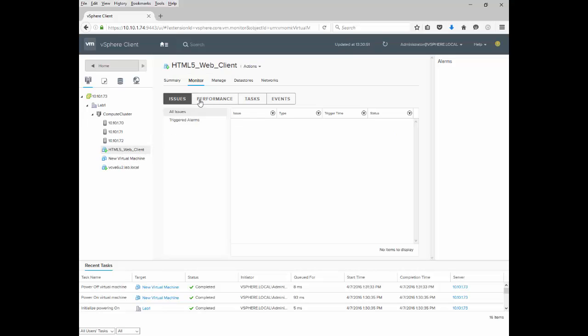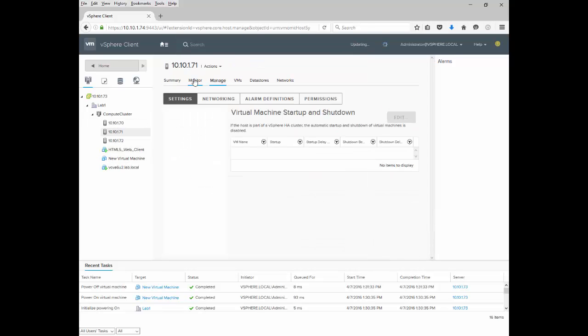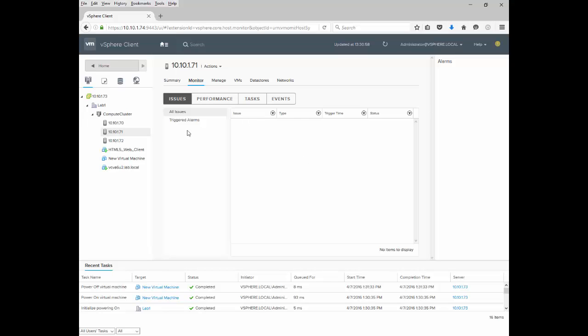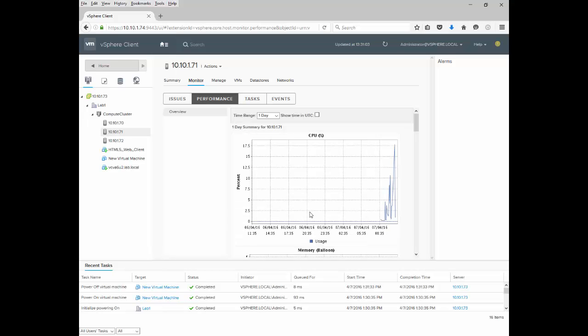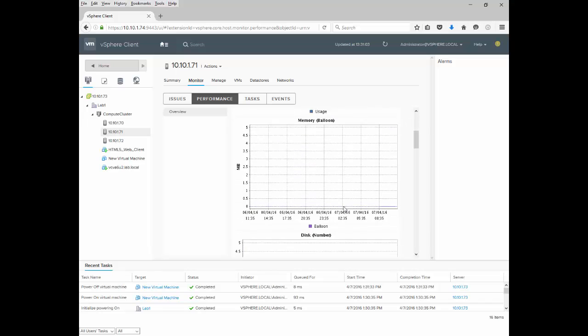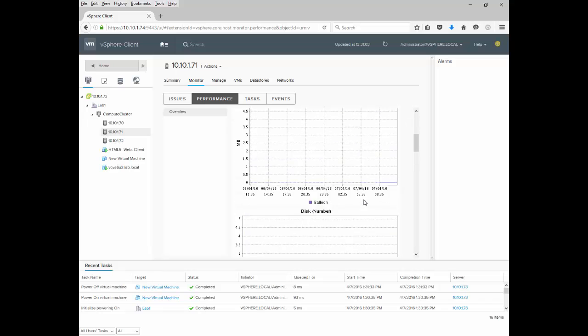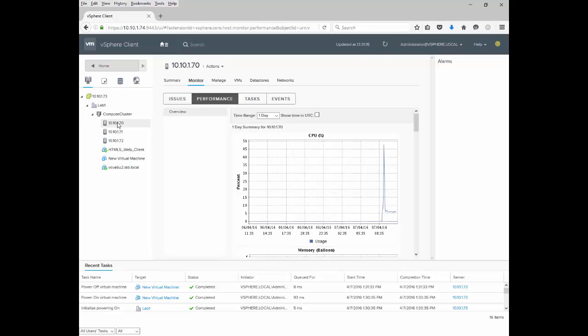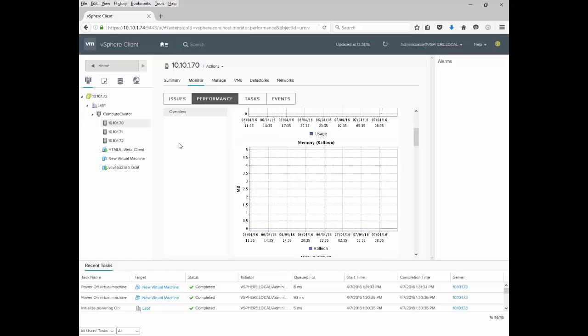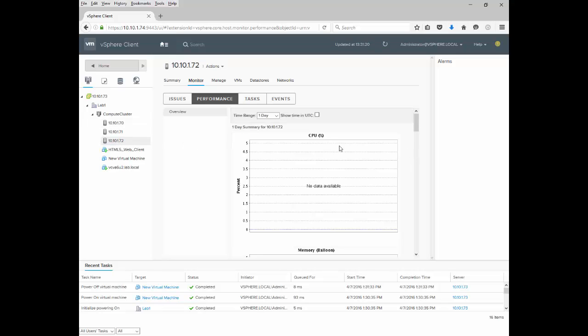Okay, monitoring, I was hoping that there would be something to show for these. Performance. Here we go. So yeah, performance graphs are there and quick. It's a definite improvement with HTML5 over Flash. You lose that delay. It's fantastic.